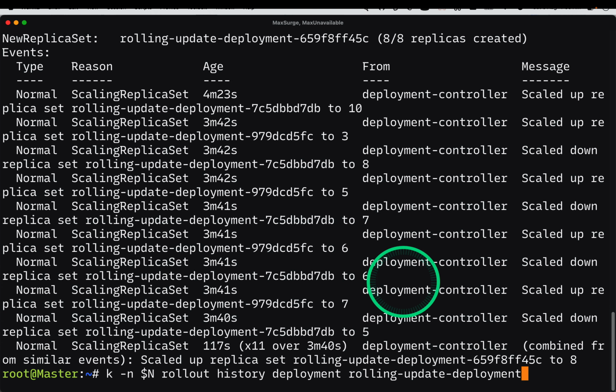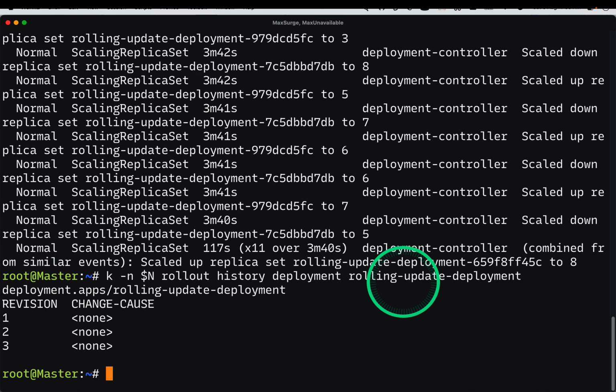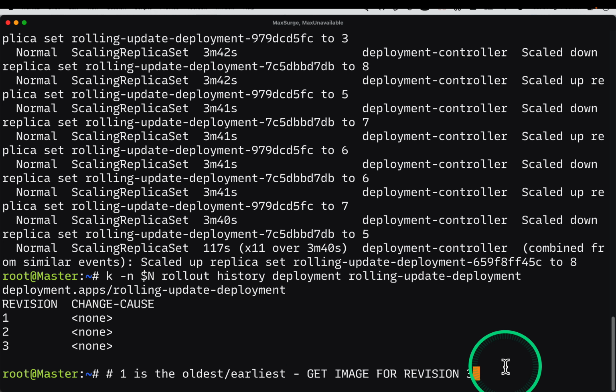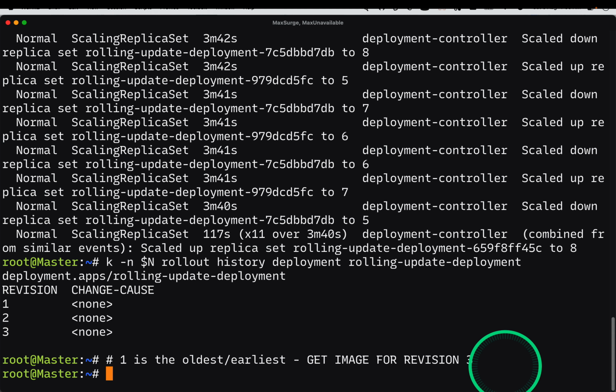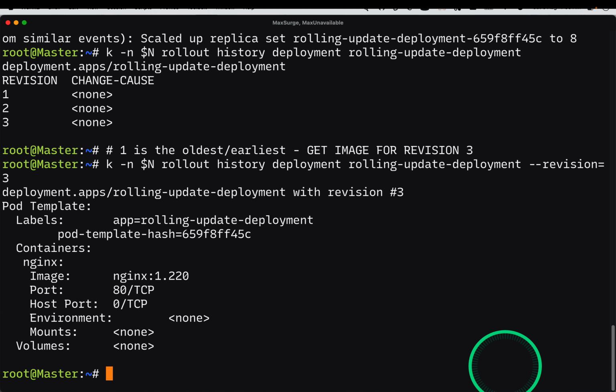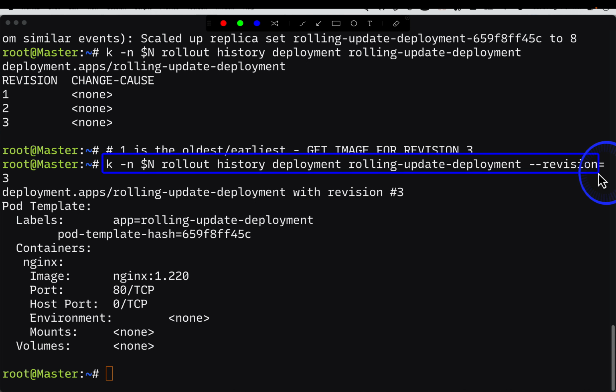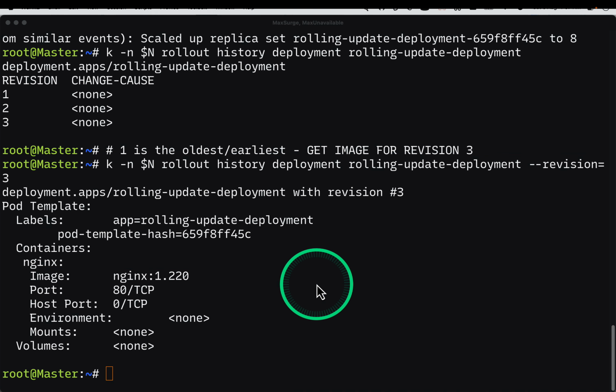Then you can do a rollout history deployment, and you will see the 3 revisions. As I mentioned, one is the oldest or the earliest. Now we are supposed to make an undo. You can check out the rollout history, deployment name and the revision. If you have 3, you can see what has happened with revision 3. It will tell you that revision 3 tried to set the image and the image label, so you can figure out that must be the problem with the deployment.